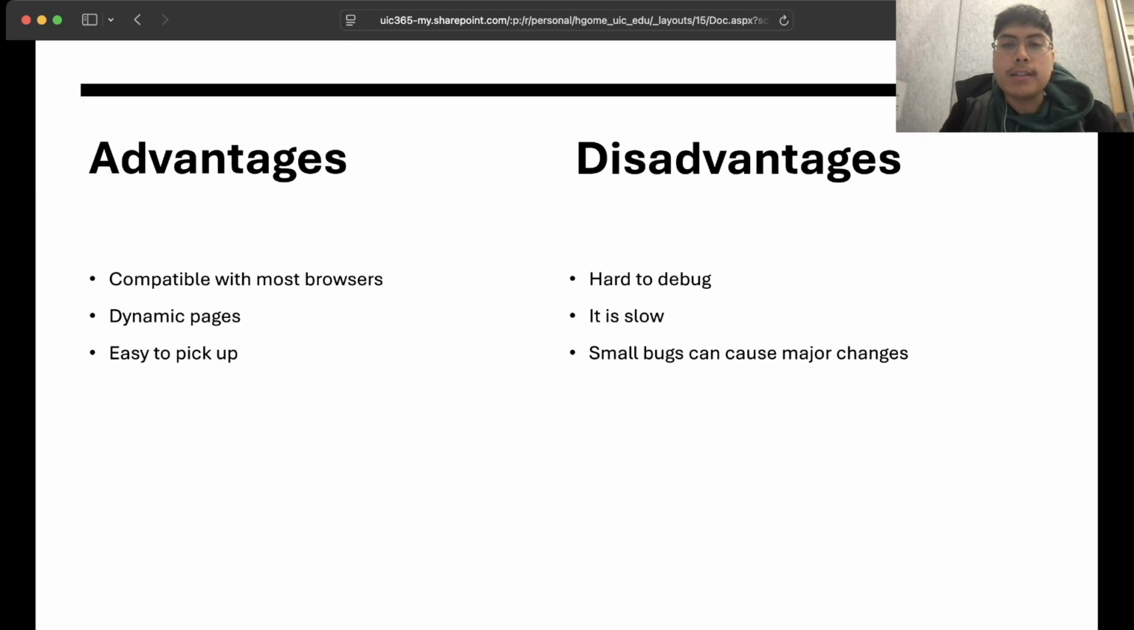So what are the advantages and disadvantages? One of the biggest advantages is that it's compatible with most browsers. Since most browsers have the JavaScript engine built in, it allows for pages to be dynamic, so the user can interact with it, and components change throughout its use. It's easy to pick up. It has similar syntax to C and C++.